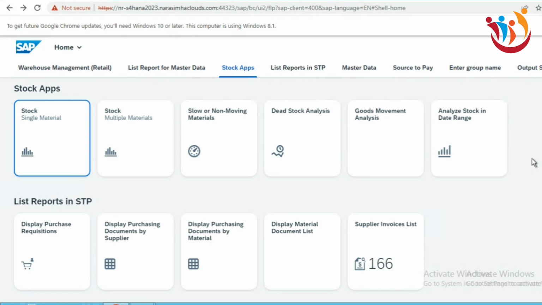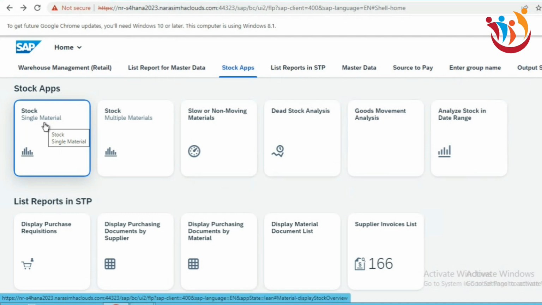For all these transactions in SAP S4HANA, SAP has introduced new stock apps to check the stock of your material. Okay, so let's go one by one. We can start exploring the stock apps along with the analytical reports. So first, that is your Stock - Single Material. That is the replacement of your MMBE in this Fiori application.